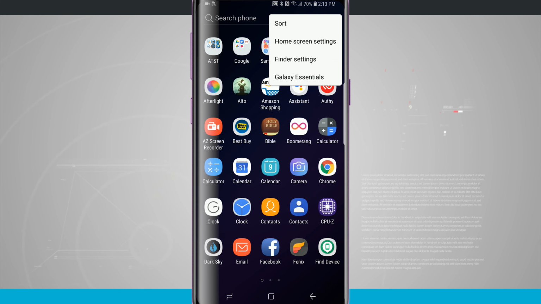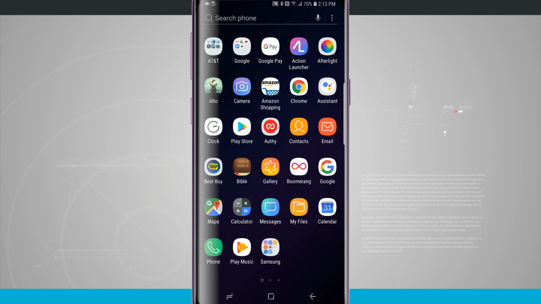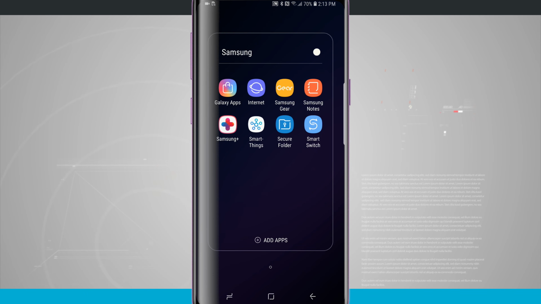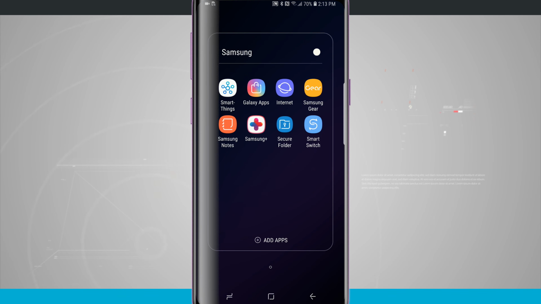Now if I come back into sort and choose custom order, notice it reverts to the custom order that I had already created. Notice that folder down at the bottom is still there when I positioned it earlier in the video. And I can even come into that folder, tap and hold, and then rearrange those icons in any order that I wanted them to be as well.